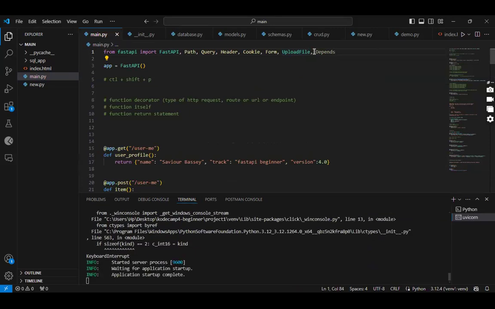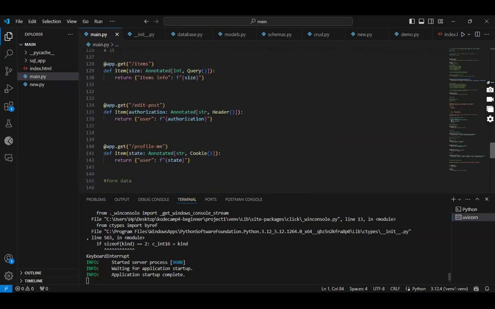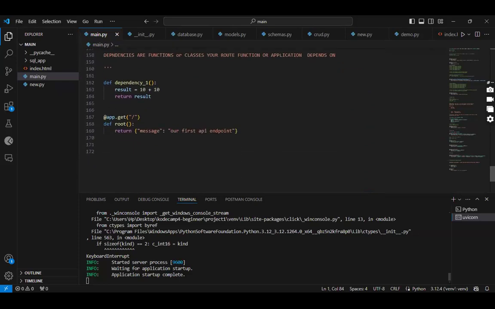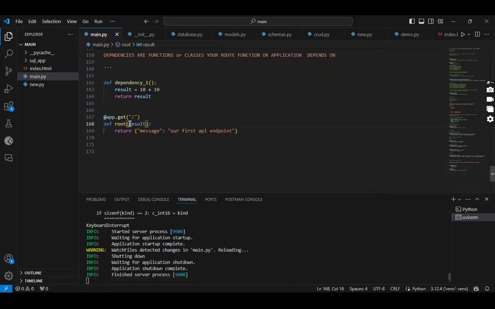And with that function, similar to how we have path, query, and the rest of them, we can explicitly let FastAPI know that this specific function should be considered as a dependency. And how would that work? Now, in your route, or wherever you want to pass it as a dependency, we simply go to the route function itself, and say that we are waiting for a result from our dependency.